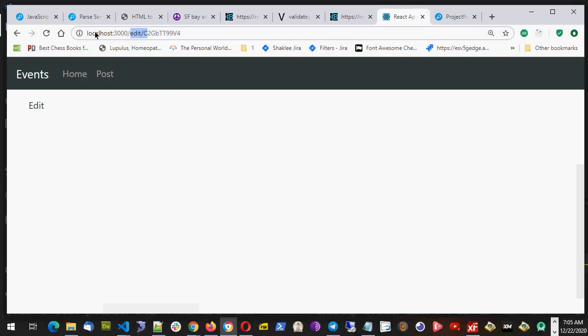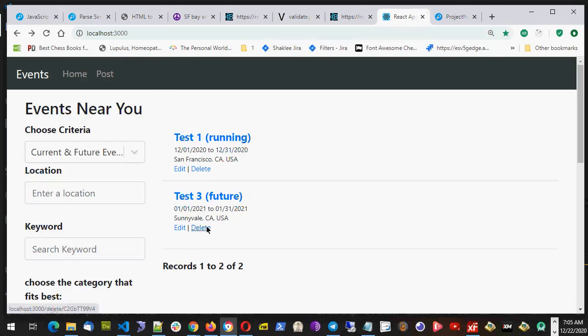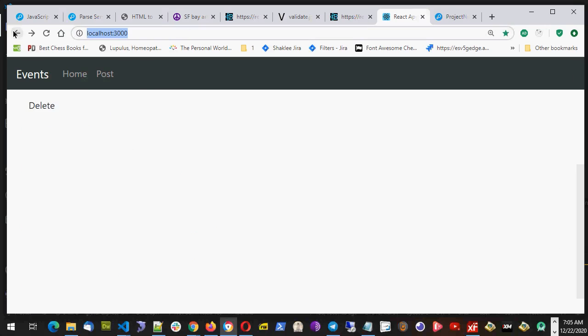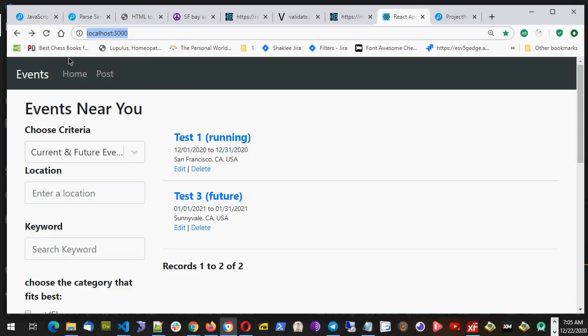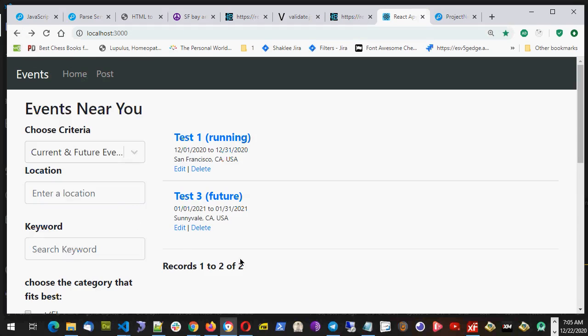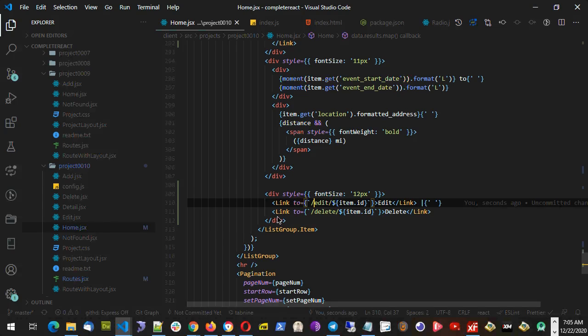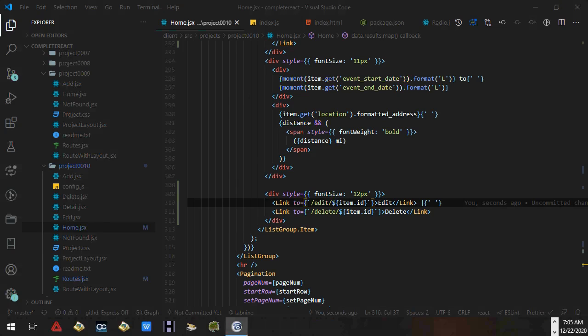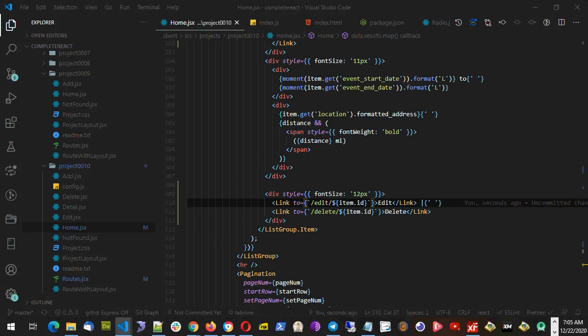So when I click edit, it goes to the edit link. When I click delete, it goes to the delete link. So now we will be doing the detail page. Okay, we'll start today and then we will complete it as we go. Okay, let's start the detail page.